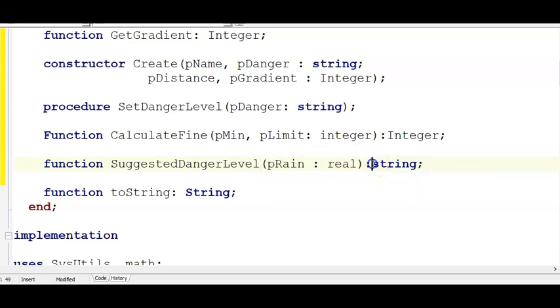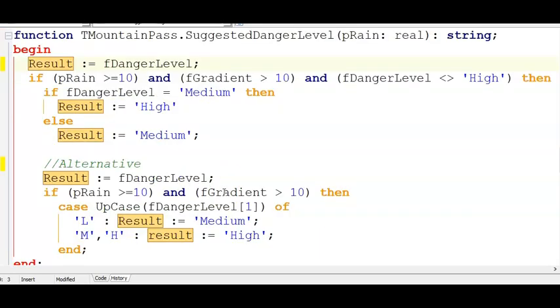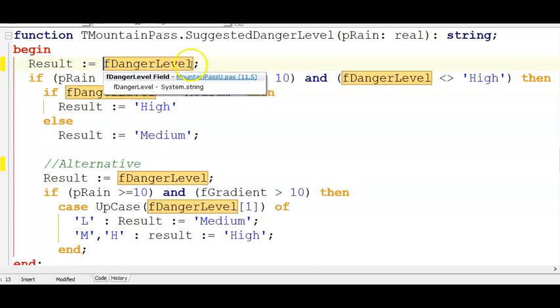It is returning low, medium, or high, and therefore I have a string data type because the result of this function is a word. So then you push Ctrl-Shift-C, and I have two solutions here for you. First of all, the danger level will be returned if none of this is true. So I've started off with my danger level as if danger level.